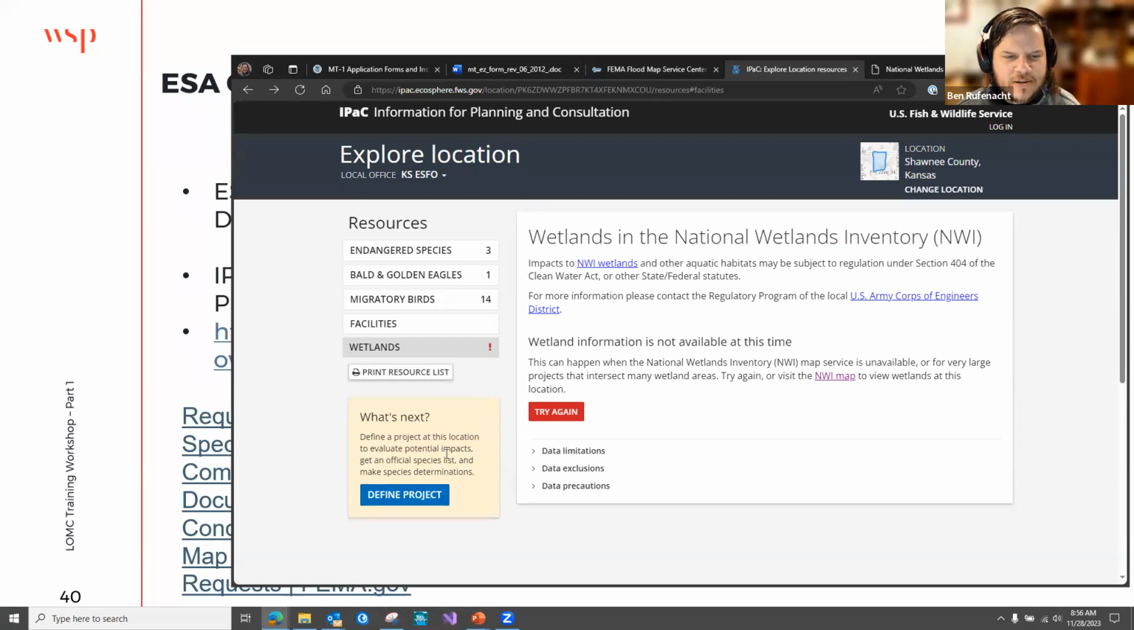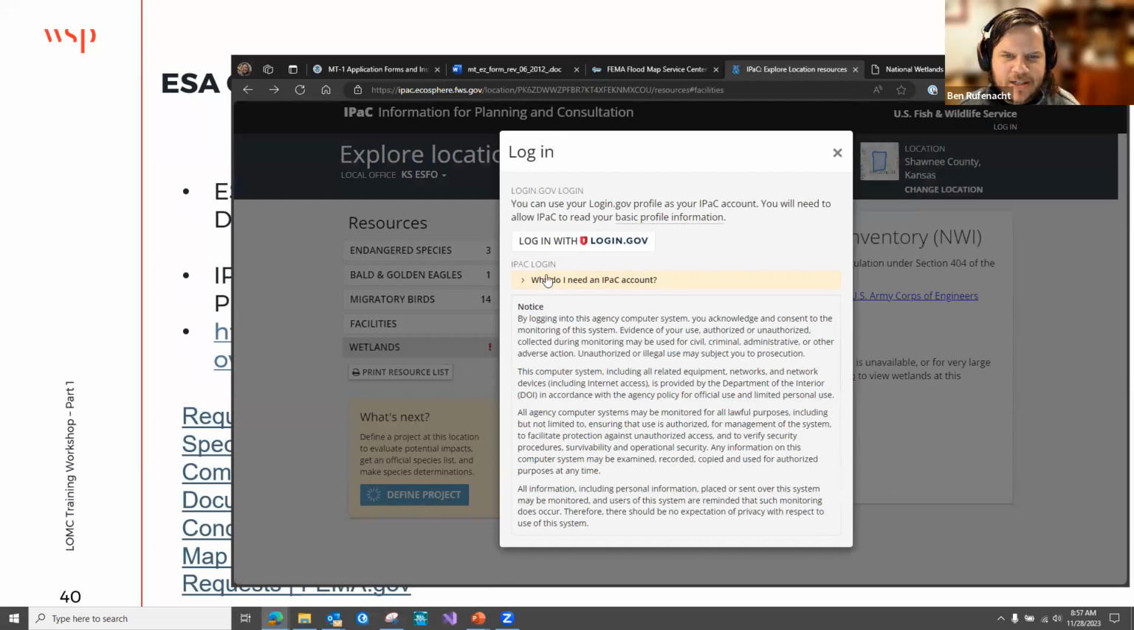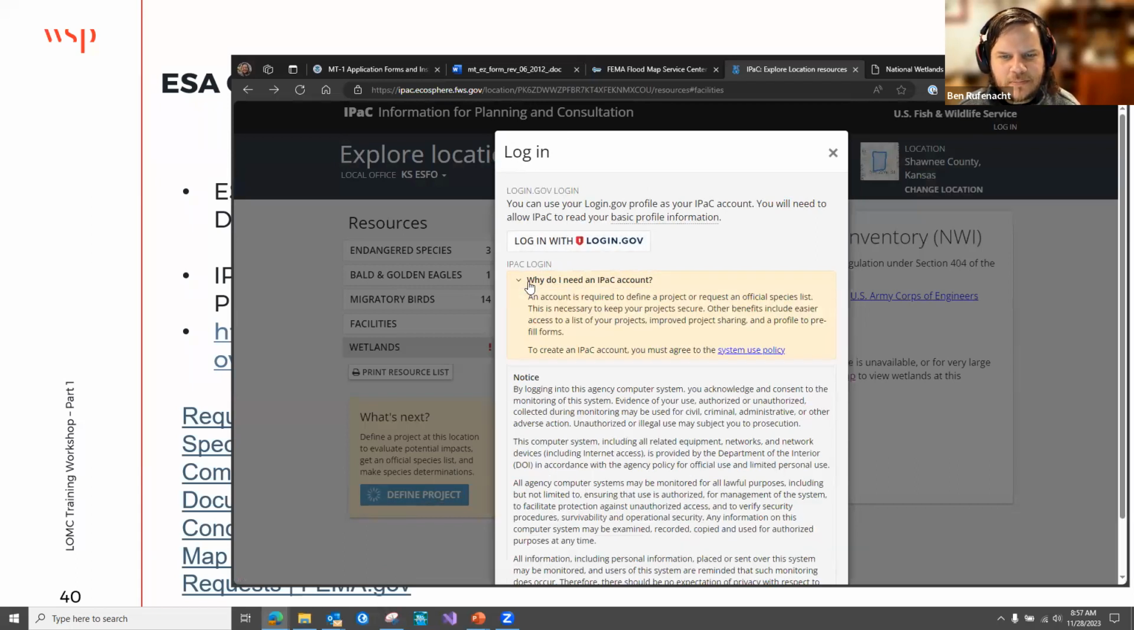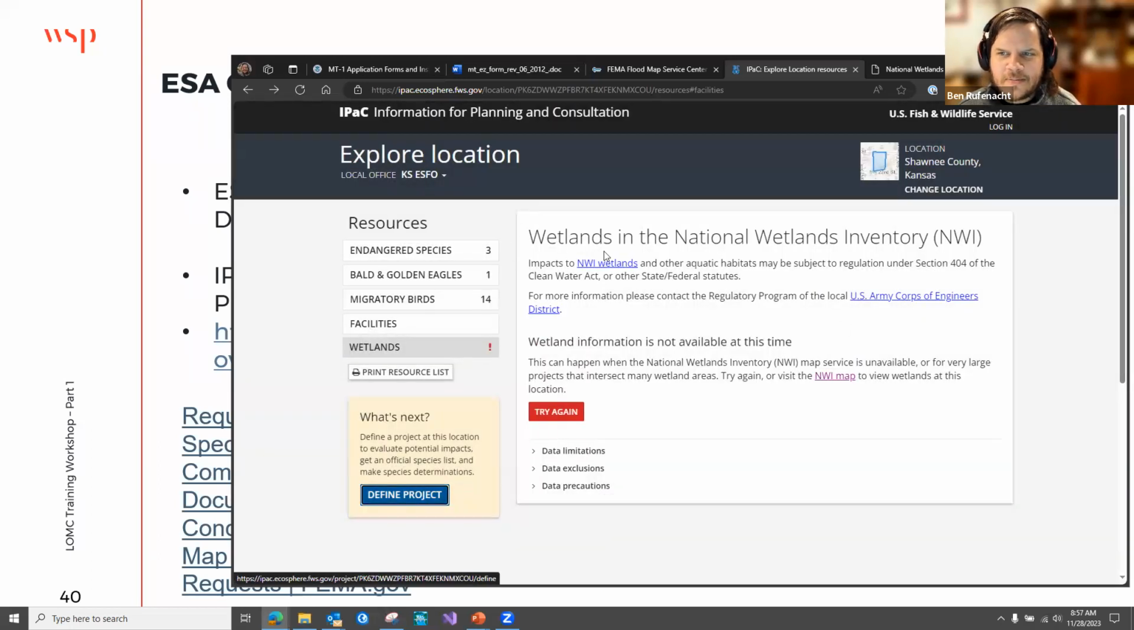They'll see if you need an official correspondence with U.S. Fish and Wildlife. You have to go through this define project, and you actually have to log in, create an IPAC account. And when you click this through, it'll generate a letter to U.S. Fish and Wildlife where you explain your project and your project area.